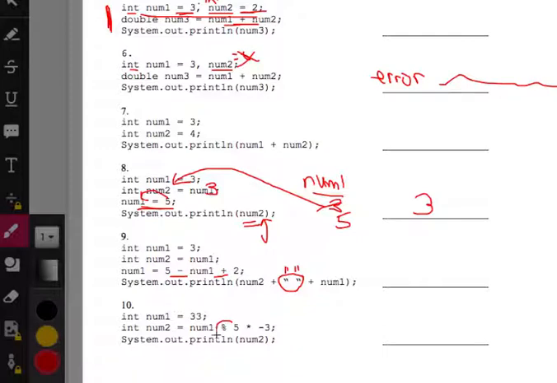And this is a modulus. So 33 mod 5 leaves a remainder of 2. 2 times -3 is -6. I think the answer there is -6. I'll give that one as a freebie.